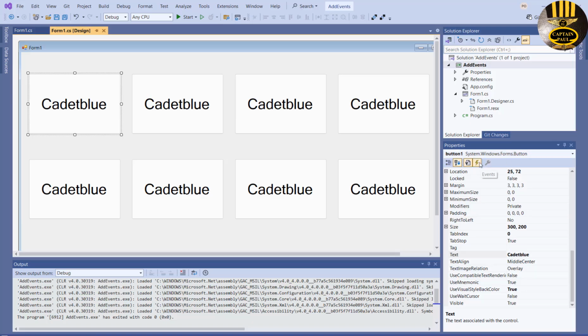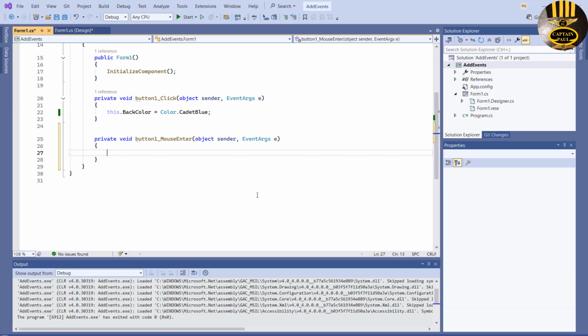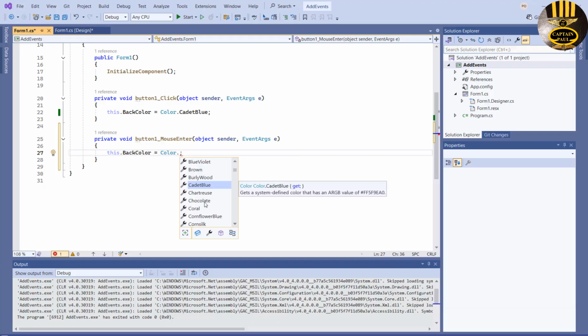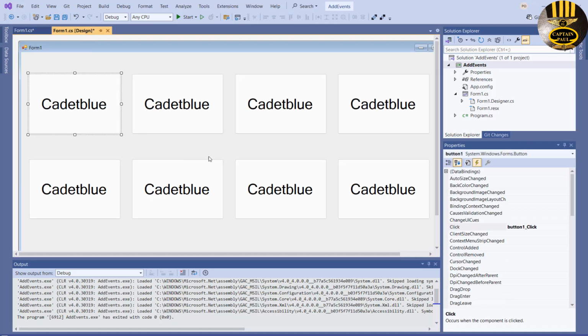You see right here, that is the events. Click on the events. The events that I'm going to be using are MouseEnter and MouseLeave. So let's use MouseEnter first. Double click on MouseEnter, and that is it. When the mouse enters, you want the color to change to chocolate. However, when I click on it, it will change to cadet blue. When I enter the button, it changes to chocolate.